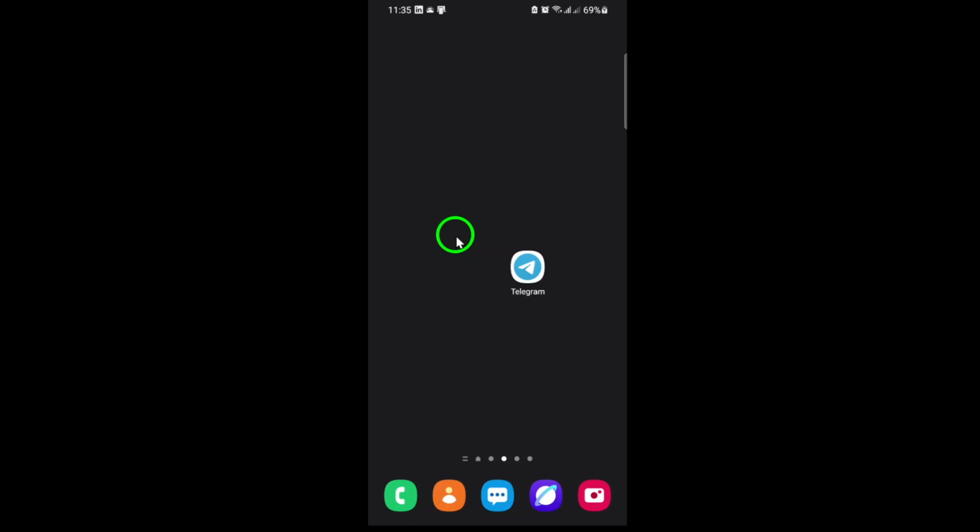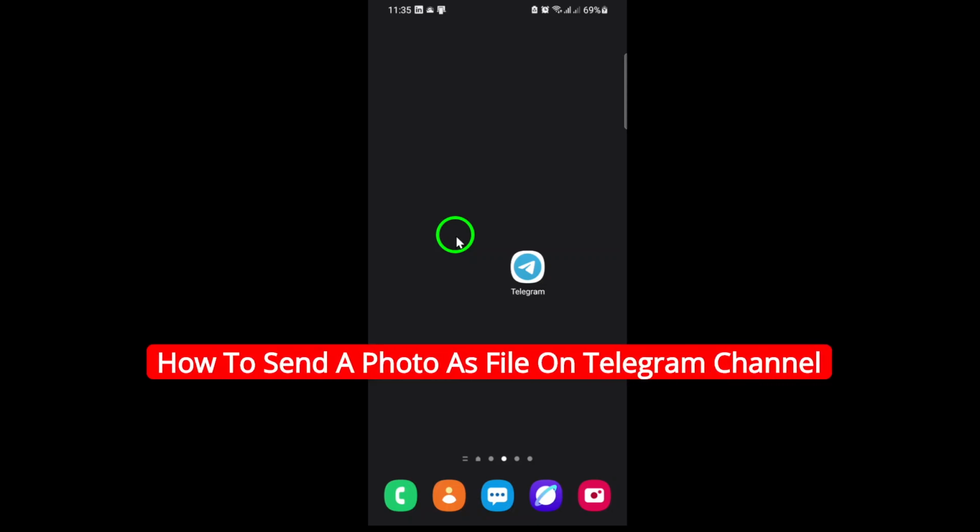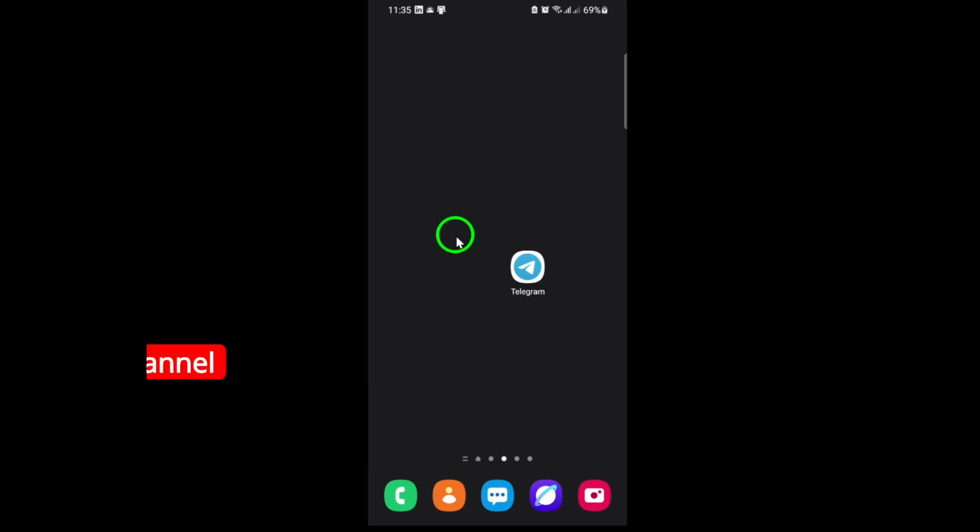Welcome. Today, you'll learn the easiest way to send a photo as a file on your Telegram channel, perfect for sharing high-quality images without any compression. This updated guide will walk you through each step, so let's get started.